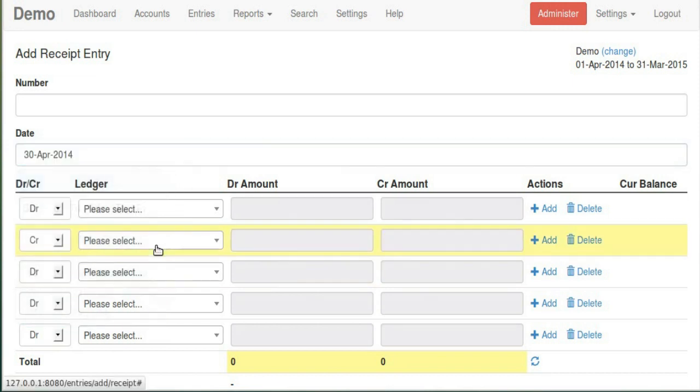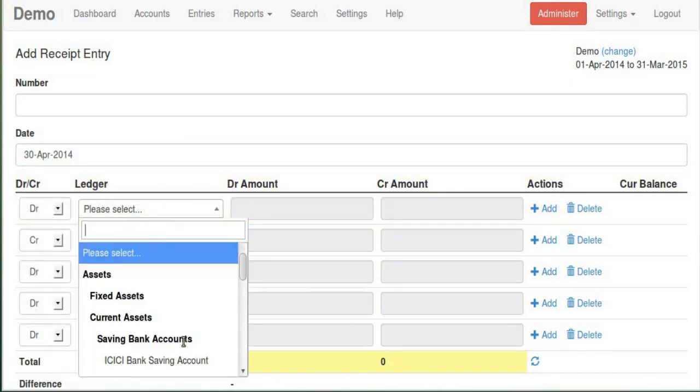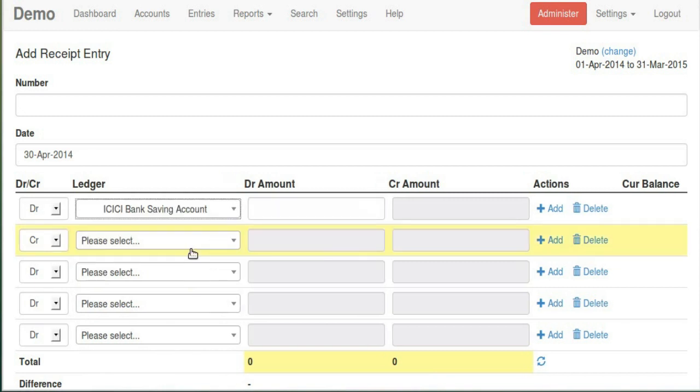The date will be say April 30th 2014. So now I have received the amount in my ICICI bank account. I can see it over here. I can even auto complete it if I want to. You can see it over here. Okay, and I have received a salary of 30,000. Select 30,000 over here.